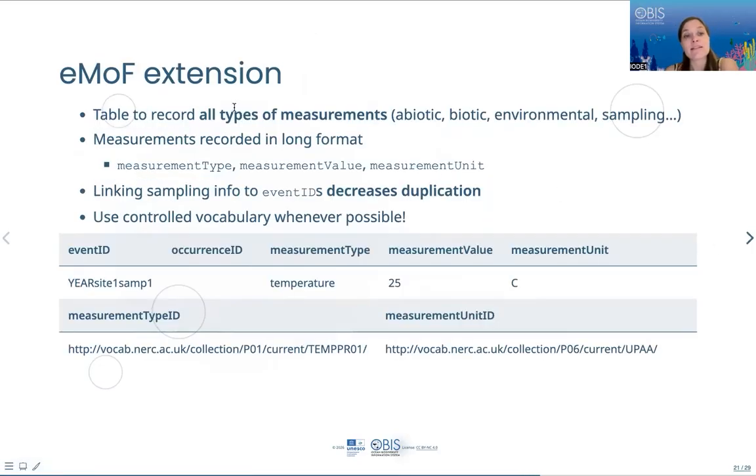So the extended measurement or fact extension is a table to record all types of measurements. These can be abiotic, biotic, or environmental. And they are recorded in a long format. So what you record is the measurement type. For example, in here we have temperature, the measurement value, which is 25, and the measurement unit, which is degrees Celsius. And then you also have linked here the measurement type ID and the measurement unit ID.